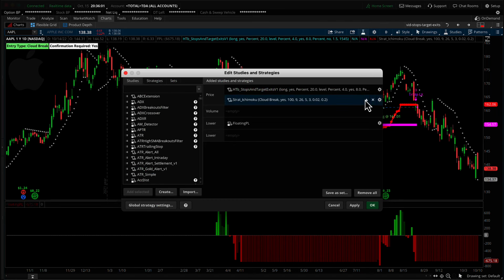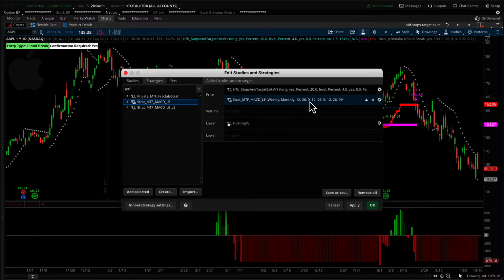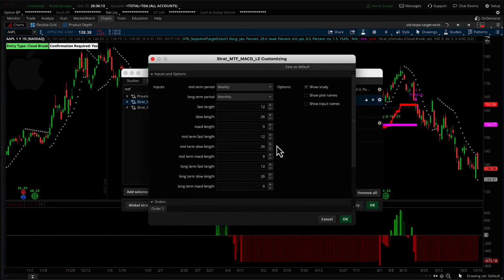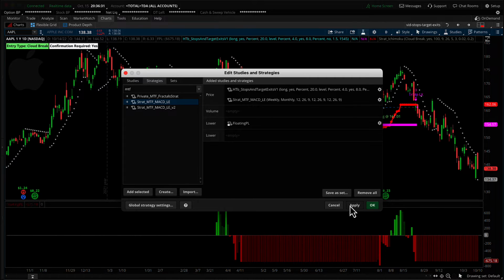Let's go ahead and examine the other one, which was the multi-time frame MACD, and that handles long entries. Let's just review these settings very quickly here. This is a daily chart, so using a weekly and a monthly, that's good. And if we look at orders, we only have the one order. It's a buy order. Buy auto, that's okay. Yep. So we'll hit apply and OK.